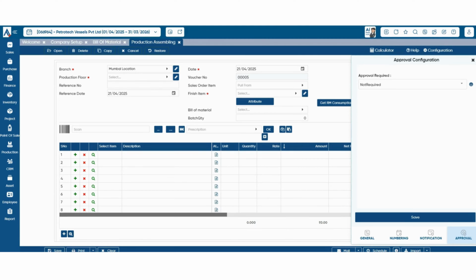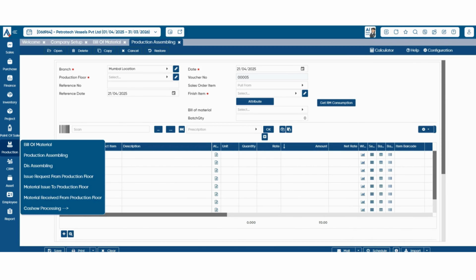We have also included approval management functionality. This is based on a maker-checker concept. The person who creates the entry, known as the maker, submits it, and then it must be approved by another person, known as the checker. The entry will only reflect in your books once it has been approved. Until then, it will remain in a pending state.